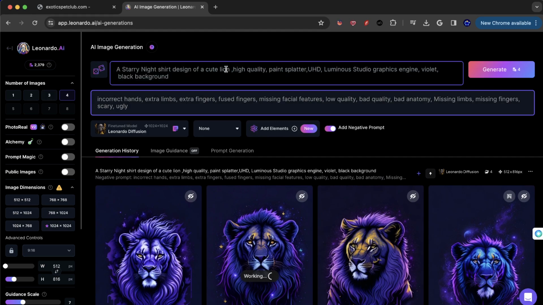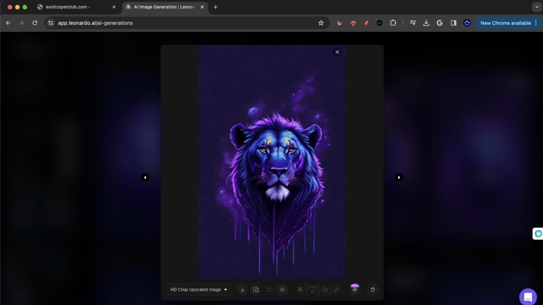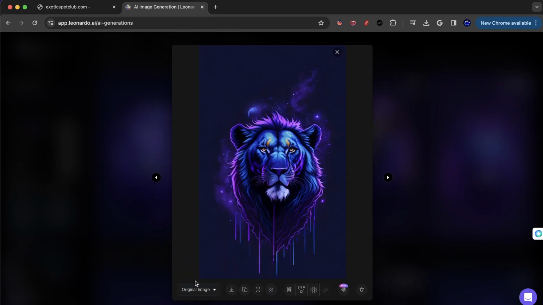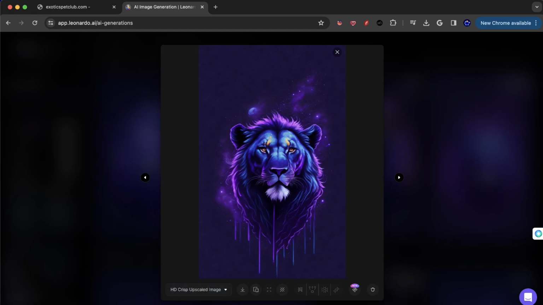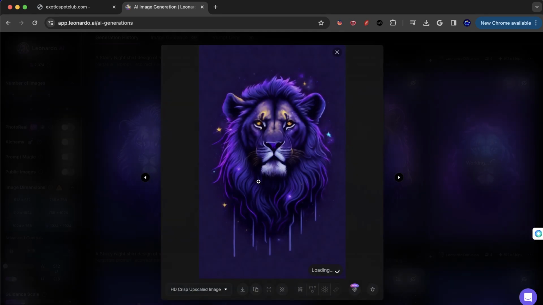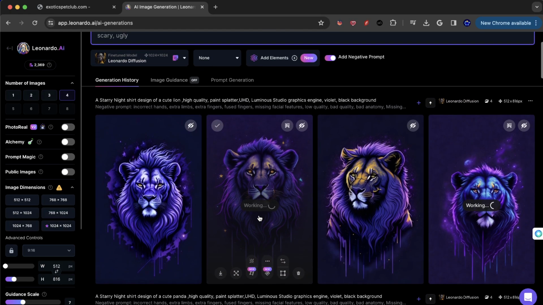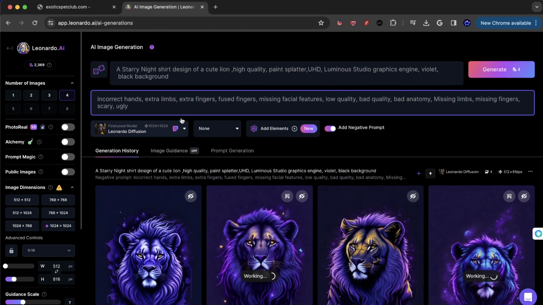Cute lion. What else? What else can we do? These are not really cute lions. These are pretty savage looking lions. Magnificent looking lions, if you ask me. Let me give this a different upscale. Let's see. Creative upscale, image alternate. Let's go to creative. Let's see what comes of it. We have this one as well. Let's go with creative upscale. Why not? What else can we do?